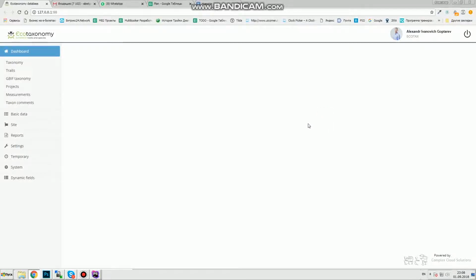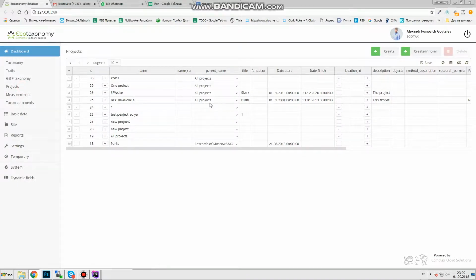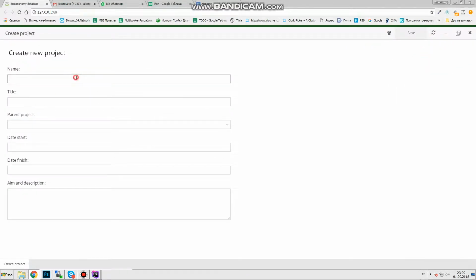Welcome to the tutorial for the project system of the Ecotaxonomy. Choose Projects on the dashboard. To create a new project, click on the Create button. Here you can fill in basic information about your project.